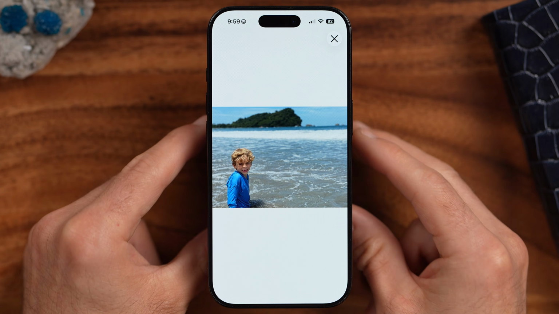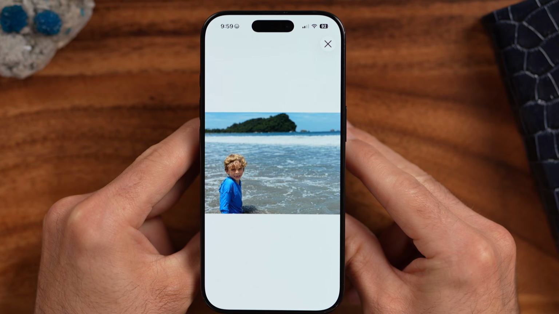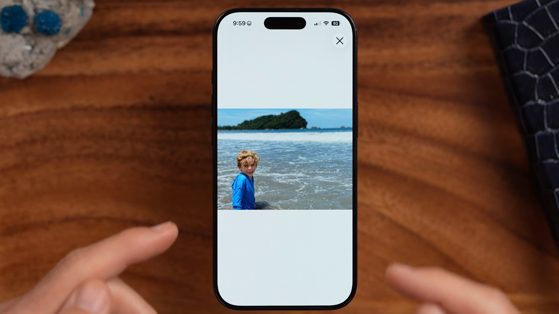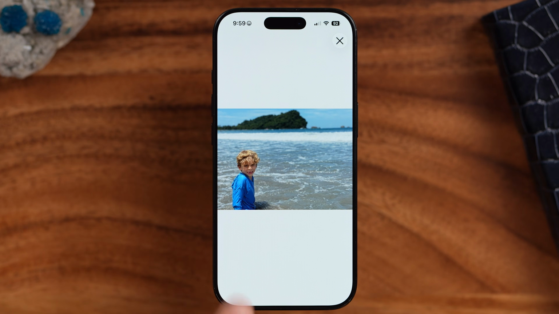Now, after I've done that, you can tell that it worked because if I start moving my iPhone around, you'll see that the background moves separately from the foreground or the subject.